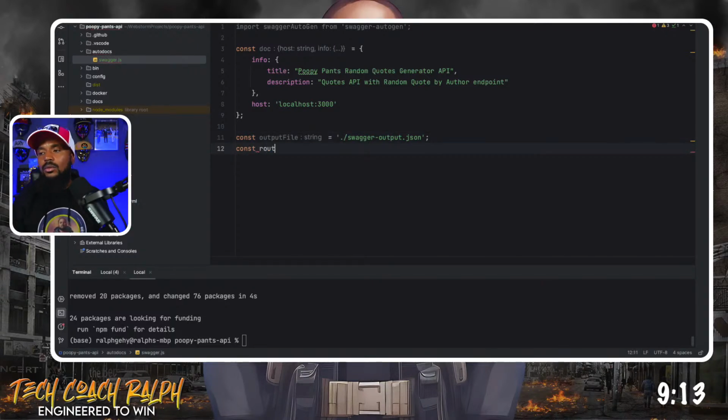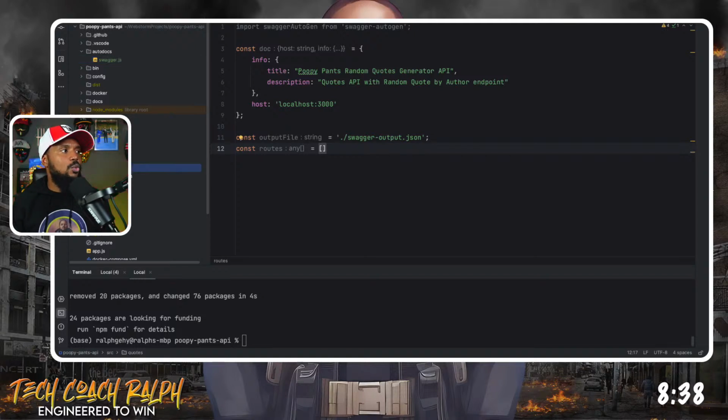Const routes. So now we have to identify our routes files. I think I only have one of them. I need to clean up this repo, but the way I structured it is listening to Robert C. Martin, his recommendation for clean architecture is that you should be able to know exactly what the application is doing just by looking at the folder structure. So that's why I have quotes here.